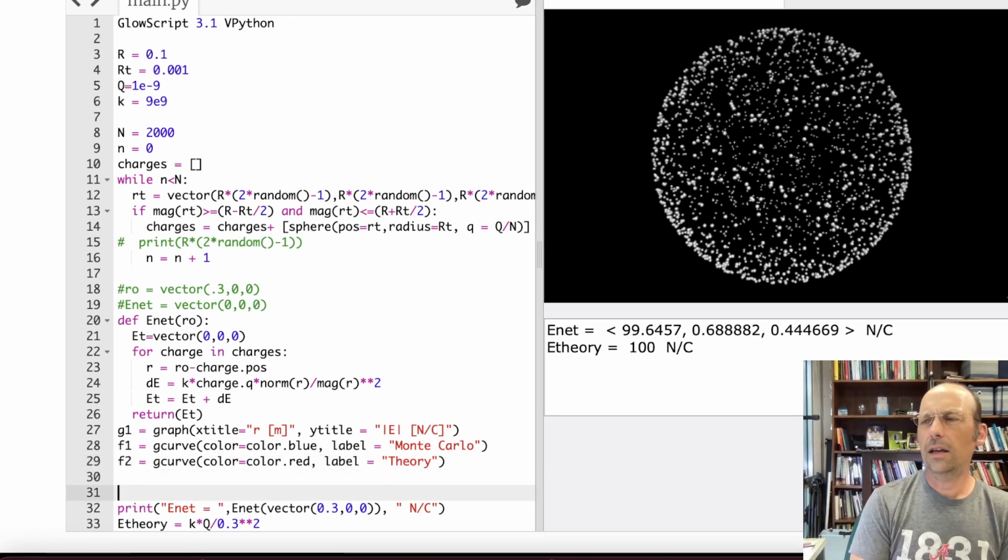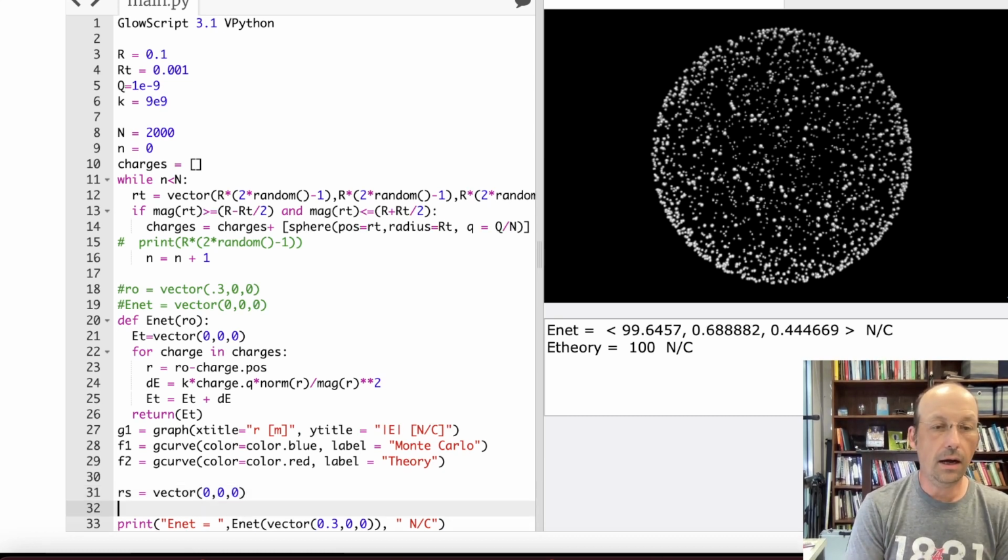Okay. So now I need to start with my value of R. So I need another name for that. RS for step equals vector 0, 0, 0. And then I'm going to say dr. What's my step size? Let's say it's a vector. Vector 0.001, 0, 0.